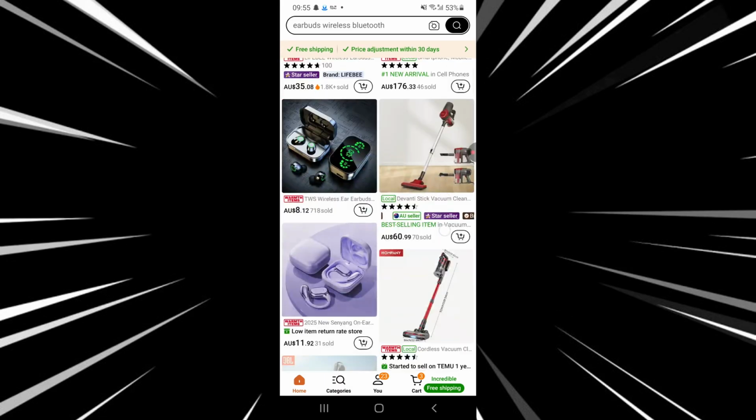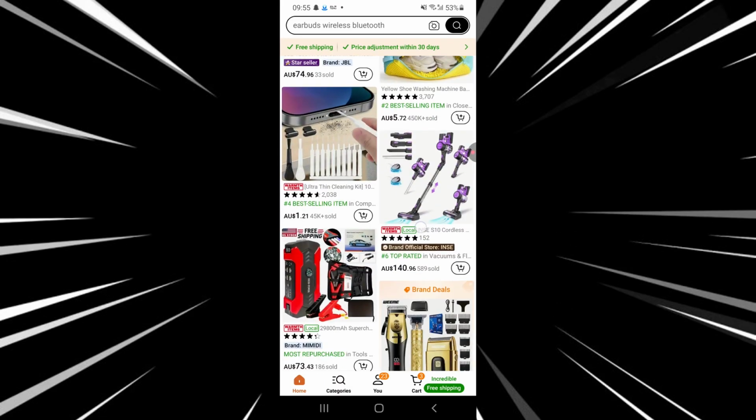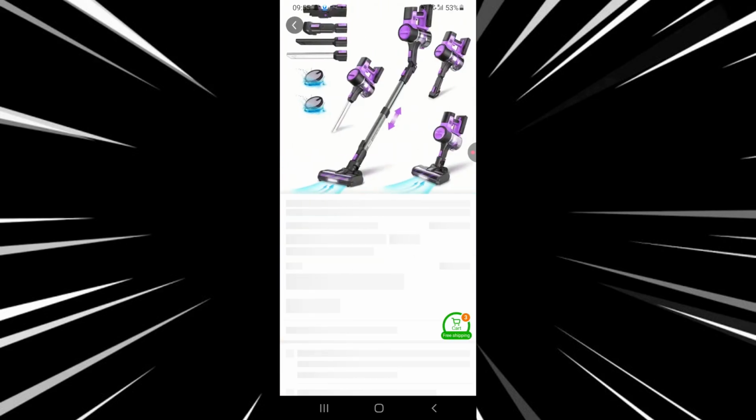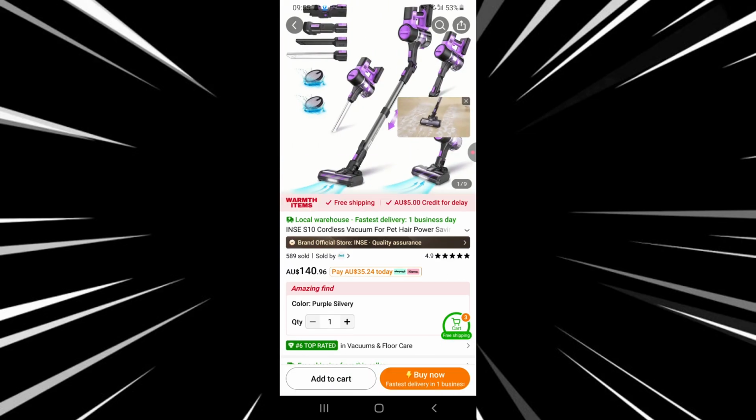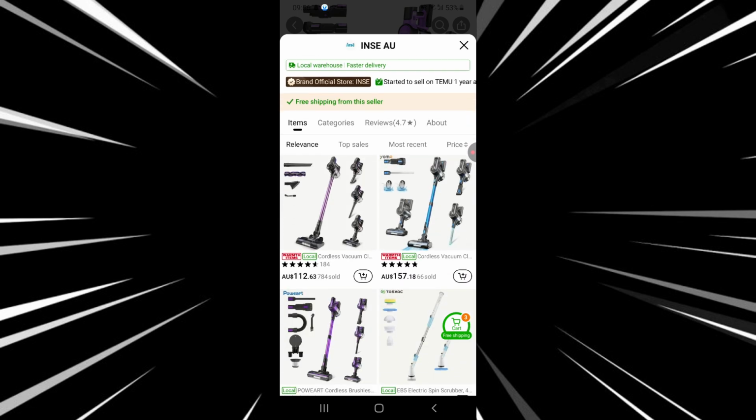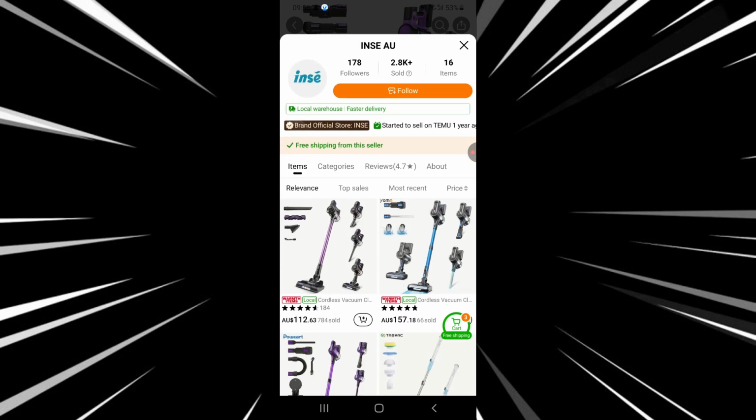Okay, so just open up any product here. So for example, something like this. So just open it up, and when you open it up here, you will see a little option there, sold by whoever the seller is. You can just simply tap on the link there on the seller's name. So this will open up the seller's store here.